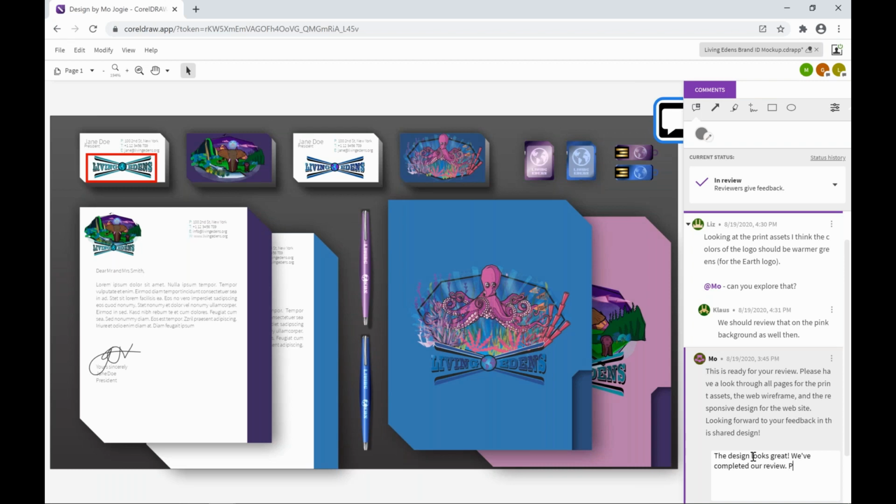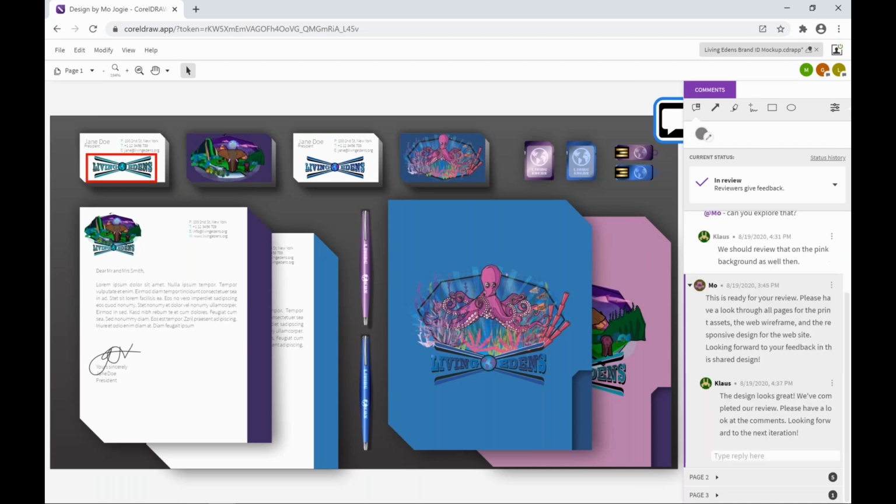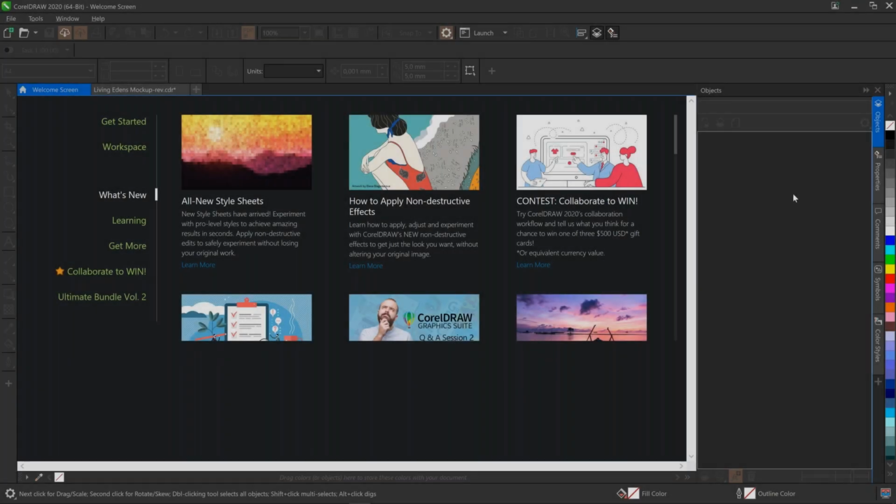Once that's in, Mo will be ready to tackle the design changes, to review all the comments and annotations in CorelDRAW. So we're beyond the create and connect phase, and now we'll move to complete to get the design completed. Over to Mo. Okay, so I've just received an email from Corel Cloud to say that comments have been populated in the document. So I'm back in my favorite piece of software.